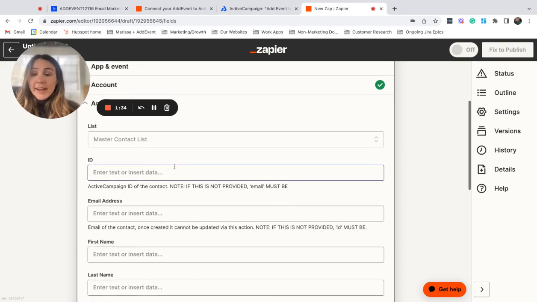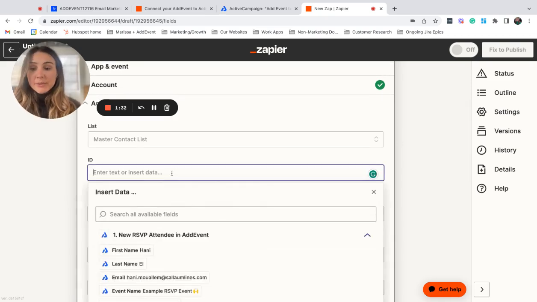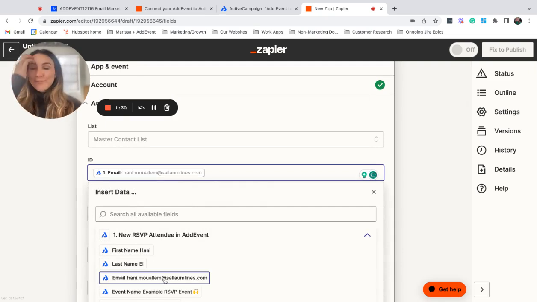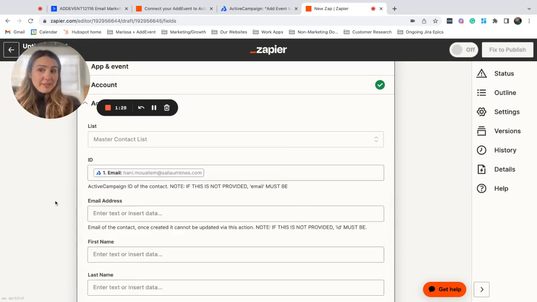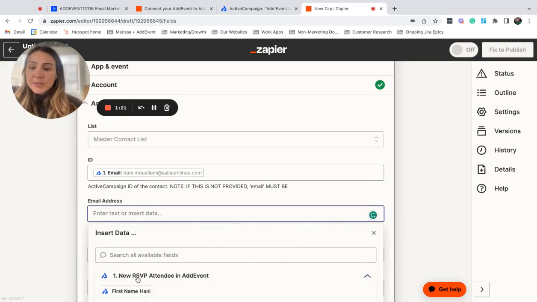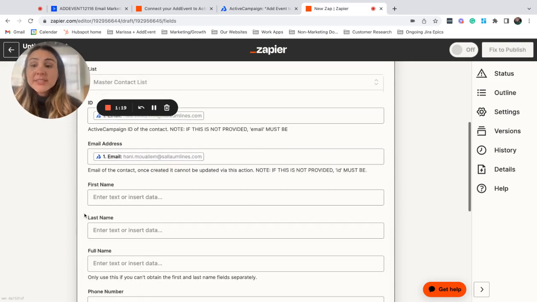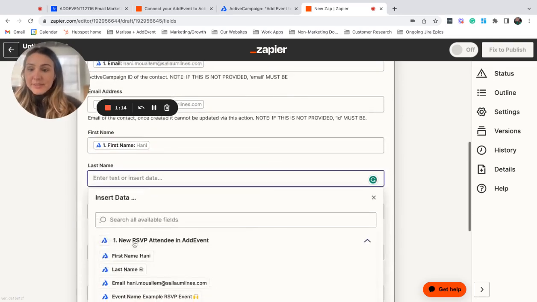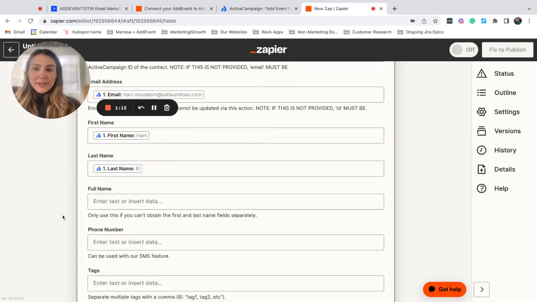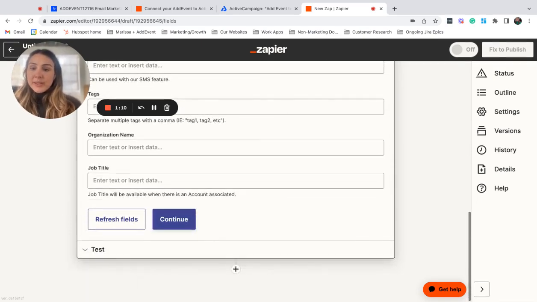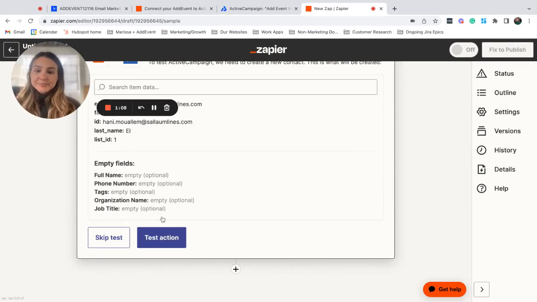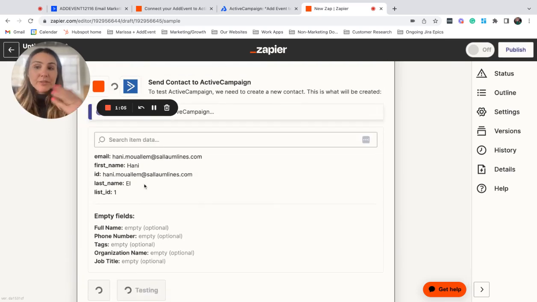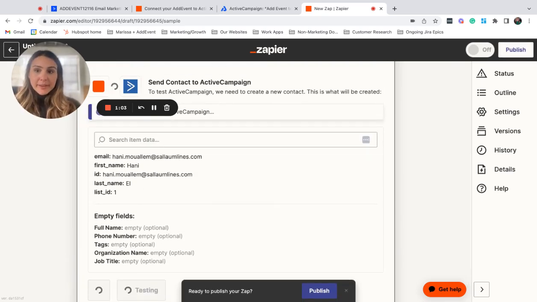If you do not have the ID for your ActiveCampaign, which you probably don't if you're coming from AddEvent, but if you added an RSVP custom field, you absolutely could. Anyways, we're going to pop the email address in here, and then we're going to also pop email address into the email field. And then you can do other field mappings as you see fit. There we go, just an example. We will then go ahead and hit continue, and we can test that action to make sure that that connection looks good and is working properly.